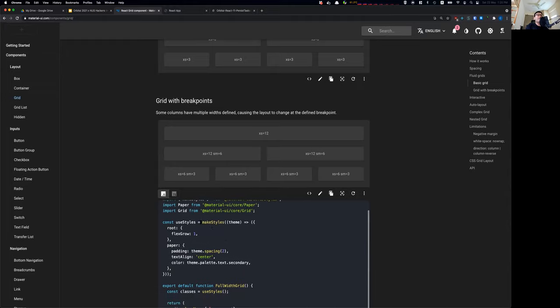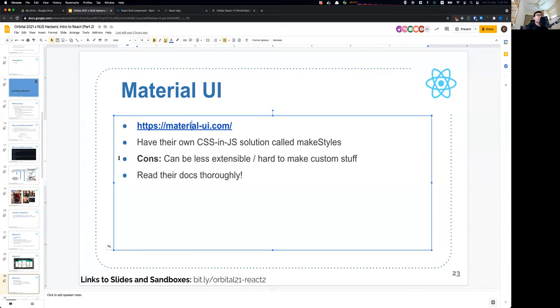Over here, you see a lot of this makeStyles thing. This also allows you to write your CSS inside your JavaScript file itself. This is CSS in JS, but we're not going to use that today. I recommend that you look at it and decide if you want to use it for a project or not. They have their own CSS in JS solution.